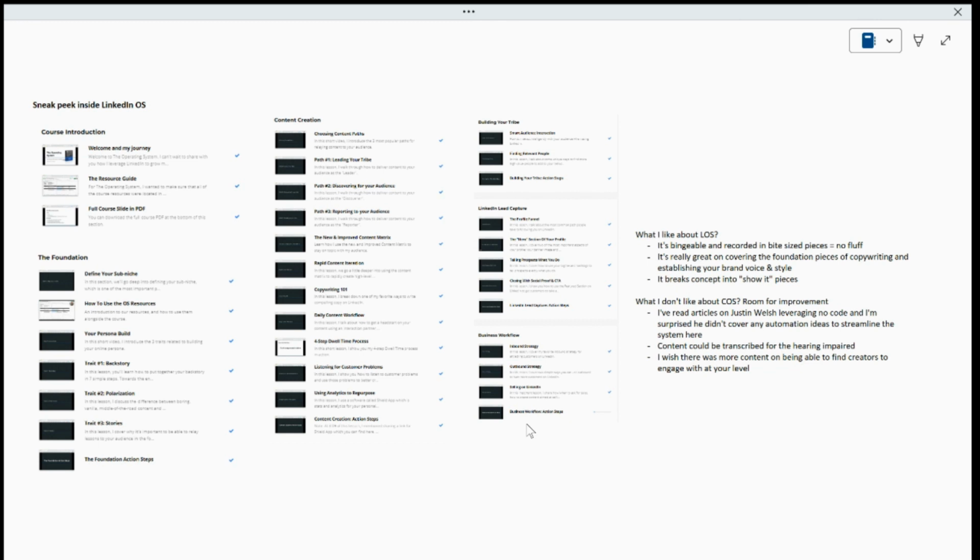And another thing is that I wish there was more content on finding creators to engage with at your level. Now, this is a caveat here. I have definitely walked through this course, and he walks through the process of finding creators on a search basis, but to find creators that are at your level or serving similar audience types, I would like a little more of a deep dive. His process is a good starting point, but going deeper on finding people at the same level would definitely be beneficial to include.